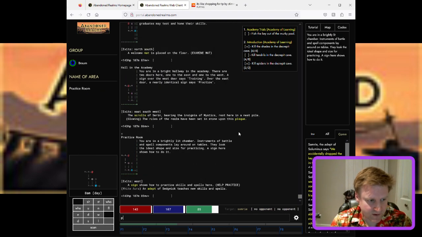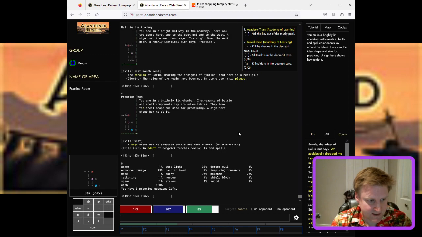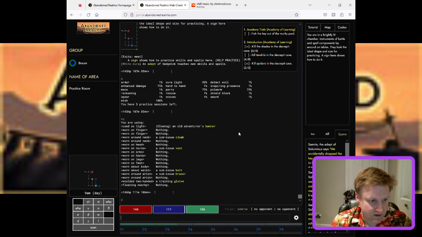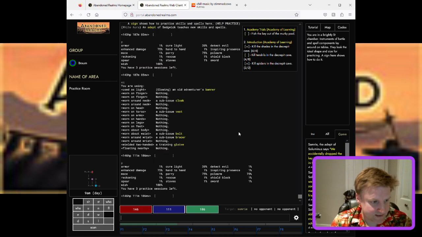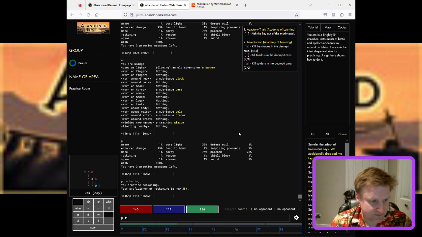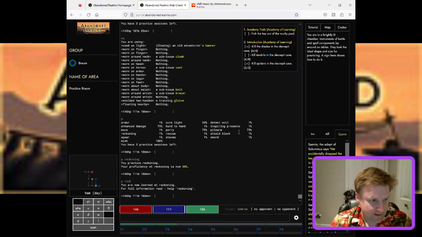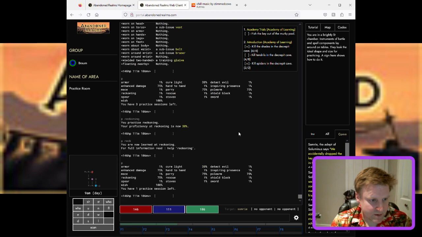But first, we're going to go back to Sedgwick and practice, because we didn't have enough practices to practice everything before. We're wearing a two-handed weapon, so we don't really need shield block right now. Let's practice Reckoning, because then we'll have something that we're able to do. And we have one more practice. Let's finish practicing Cure Light.